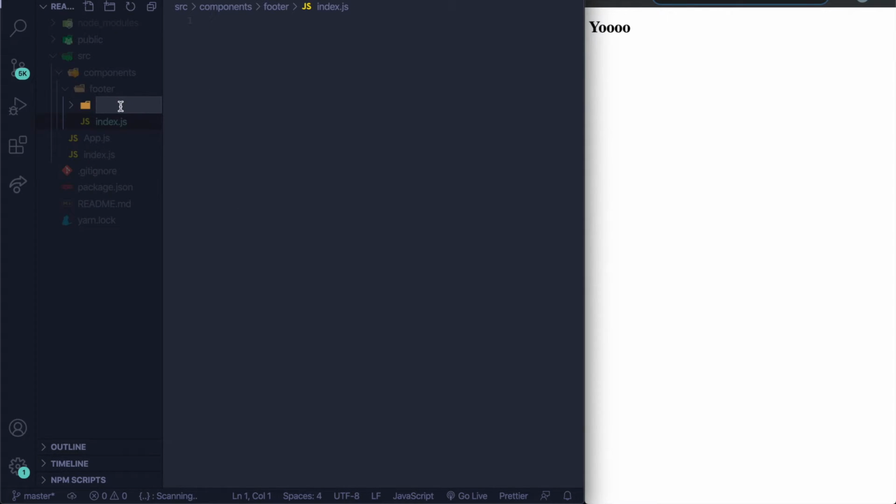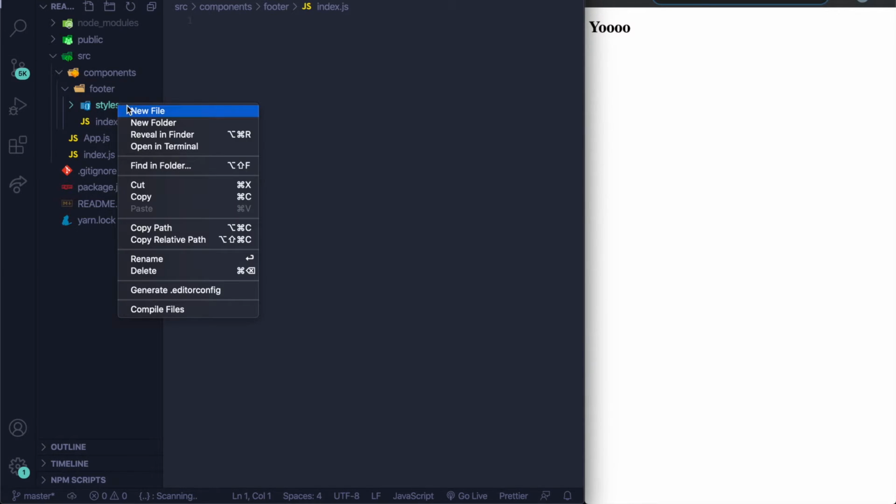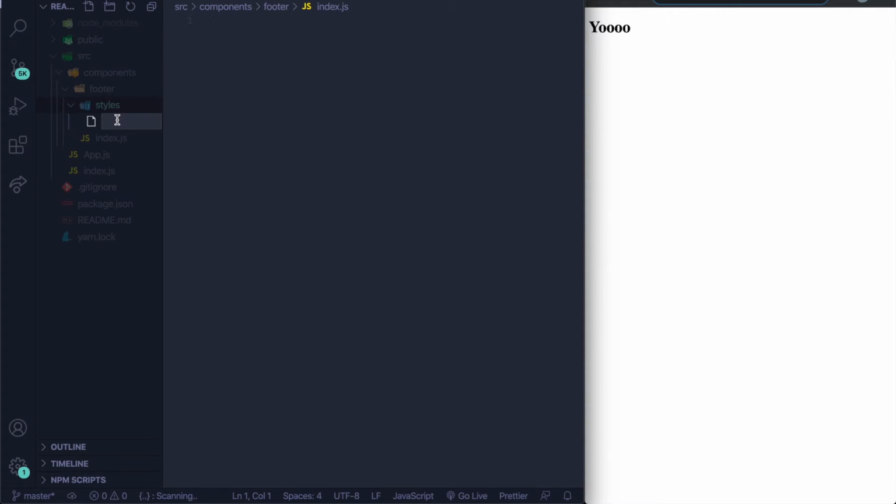And then go back over footer's folder, right click it again, and do a new folder. And we're going to call this styles. And then over the styles folder, we're going to right click that and create a new file. And we're going to call this one footer.js.